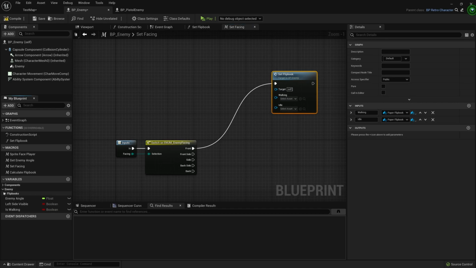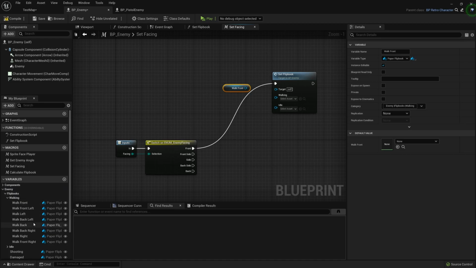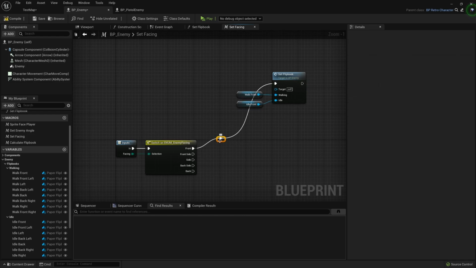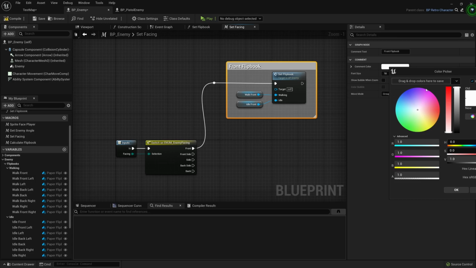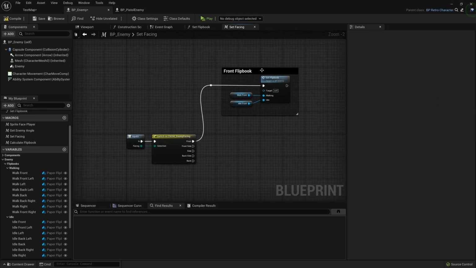So we don't need to determine if the left side is visible for this one. All we'll do is find the flipbooks for walk front and for idle front, and we just pass these in here. And this is all we're doing. So we'll comment here and say front flipbook. And then we'll just move this out of the way a little bit.